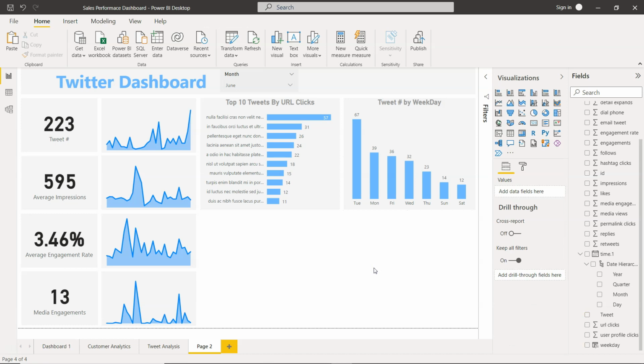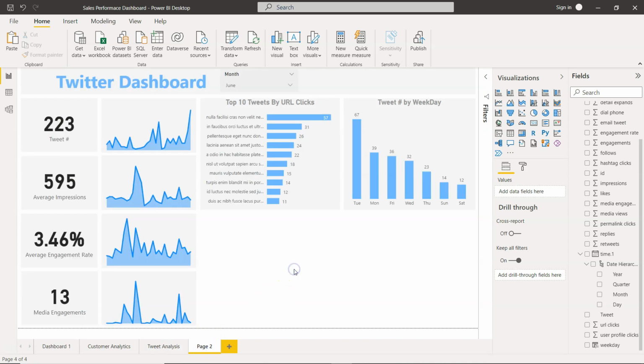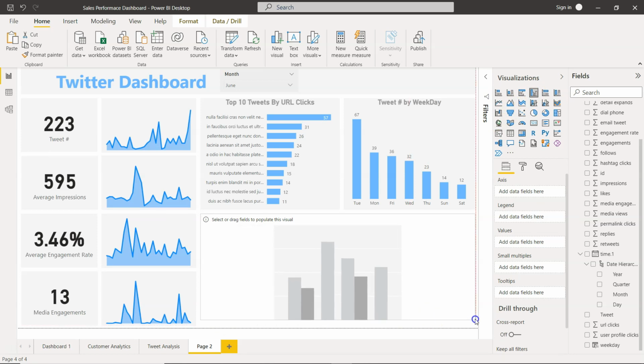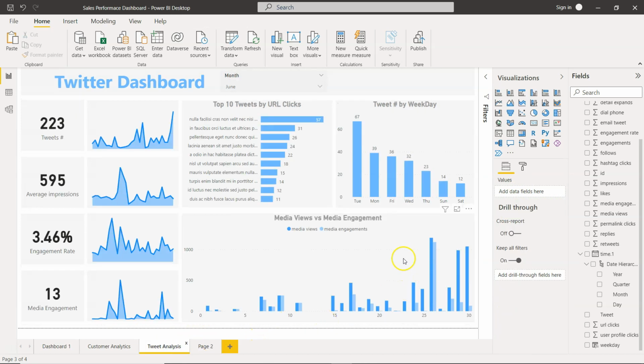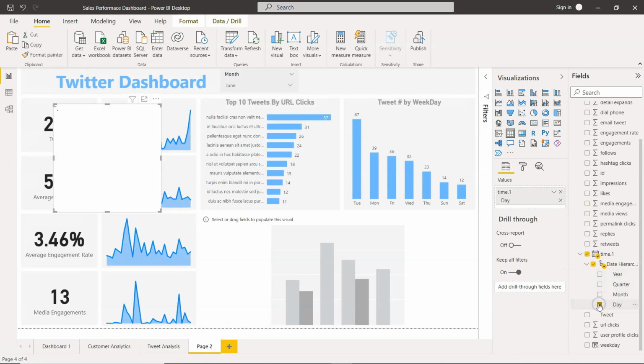Okay, after this, what we need is save for sure, and then our final chart, which is media views versus media engagement. Very important, what I feel at least. So I'll select this and expand this, media views versus media engagement. So what we need is basically over here, how we are plotting it is by weekday. Yes, day. So we'll take the day.